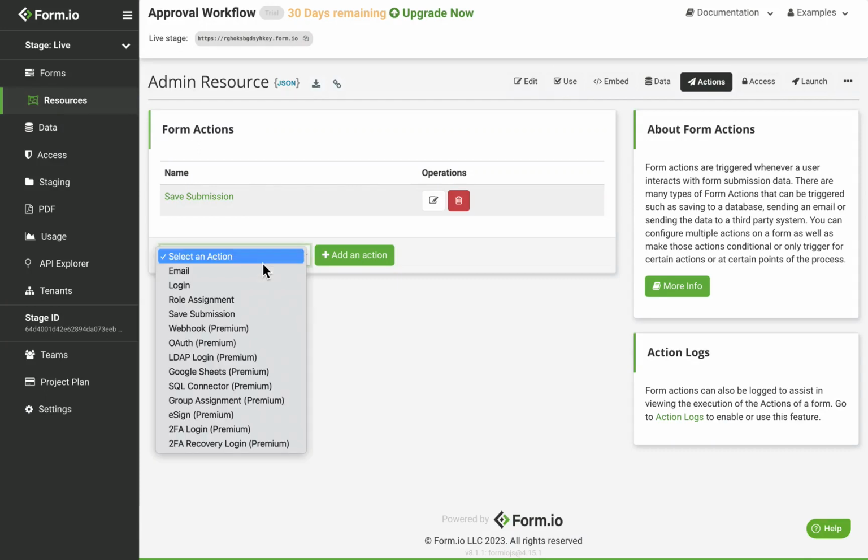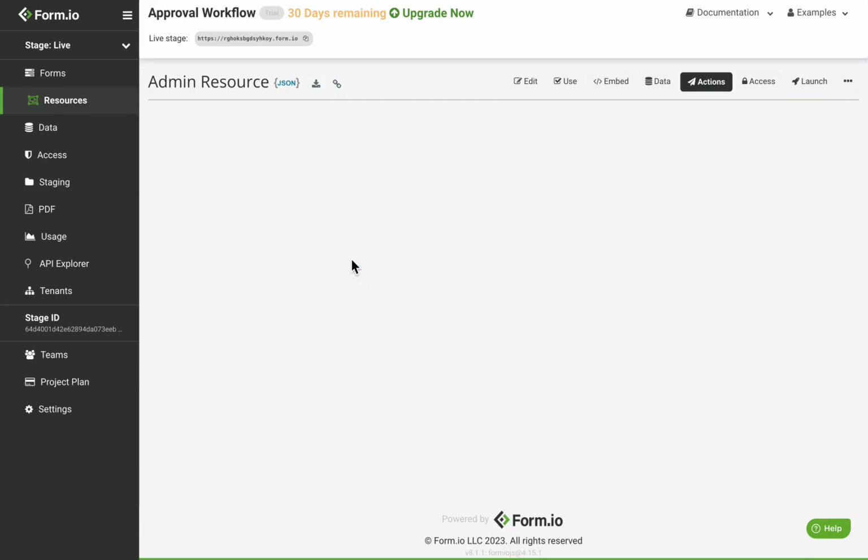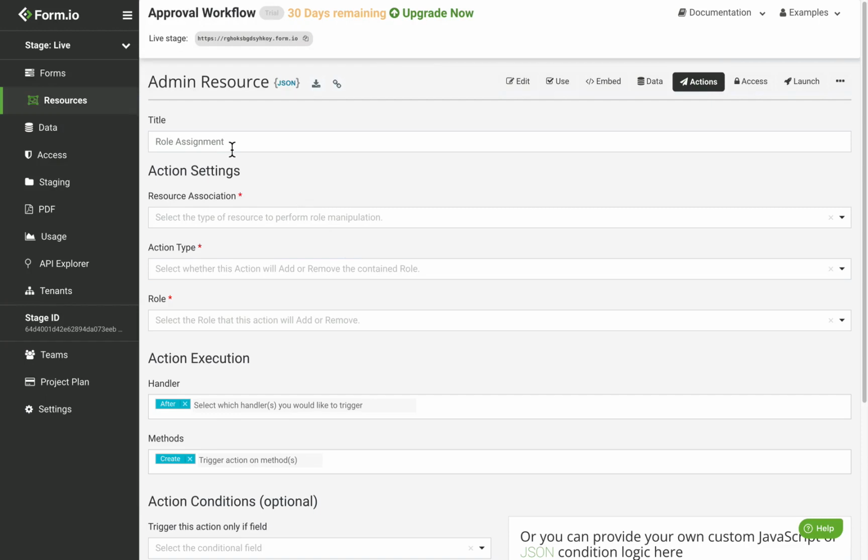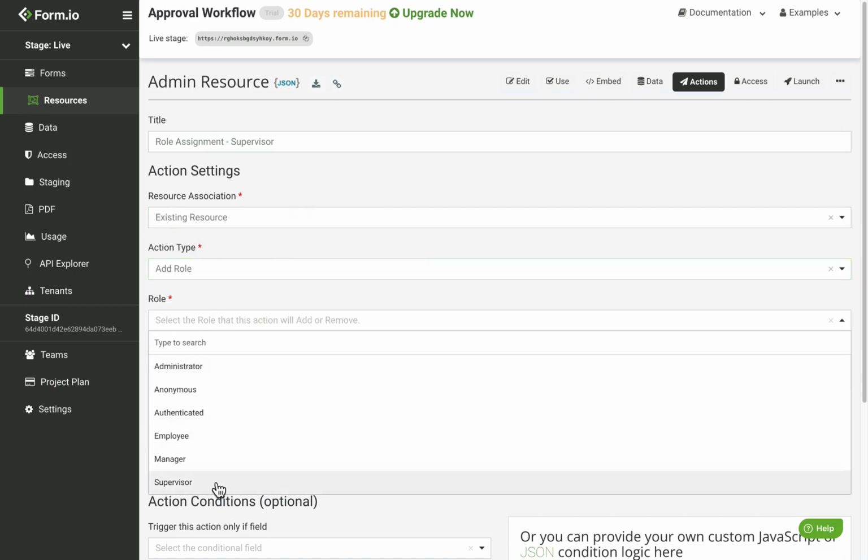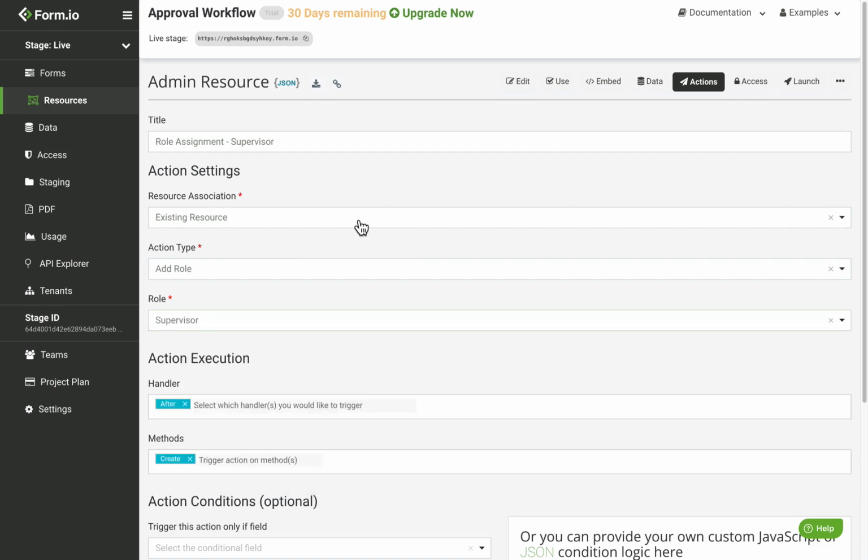Now we'll add a new role assignment action. We'll call this Role Assignment Supervisor. For resource association, we're going to click Existing Resource. Action type is Add Role, and role is going to be Supervisor. Next, we need to add a condition to the action so that way this action only executes when the supervisor role is selected from the admin resource.